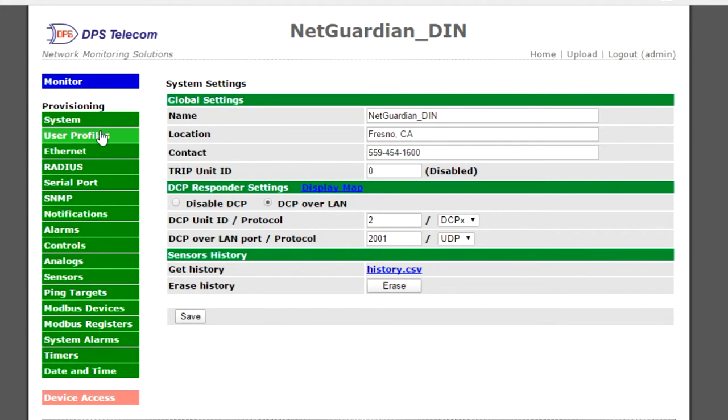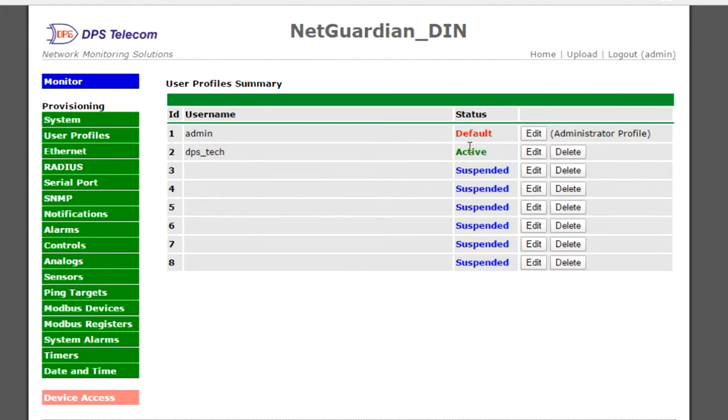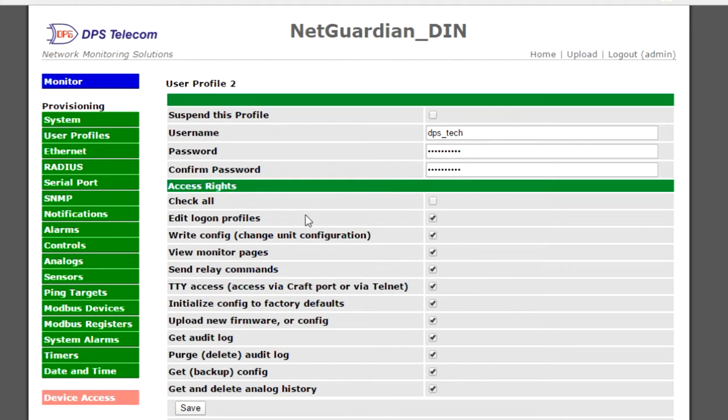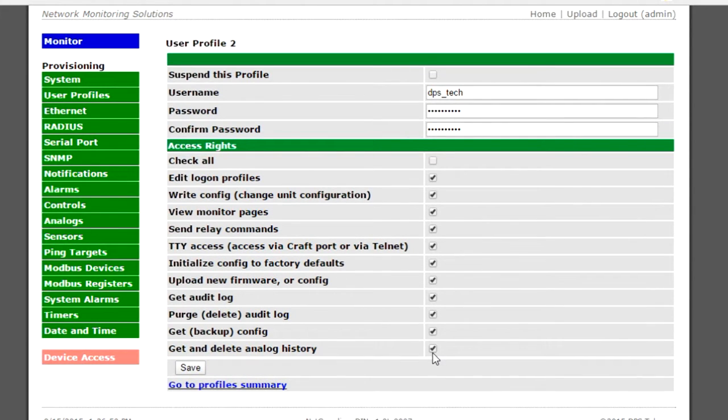So I did do some development with a client that has a remote DIN unit, and they have no internet access on the unit, so they have to dial in to get the TTY interface and monitor the whole system using the TTY interface. So that's one of the options that it does support. User profiles, so we can add a secondary profile with access rights, limitations. So if we just want a tech to monitor the pages, we could select only the monitor pages and they don't have access to do any changes on the config.